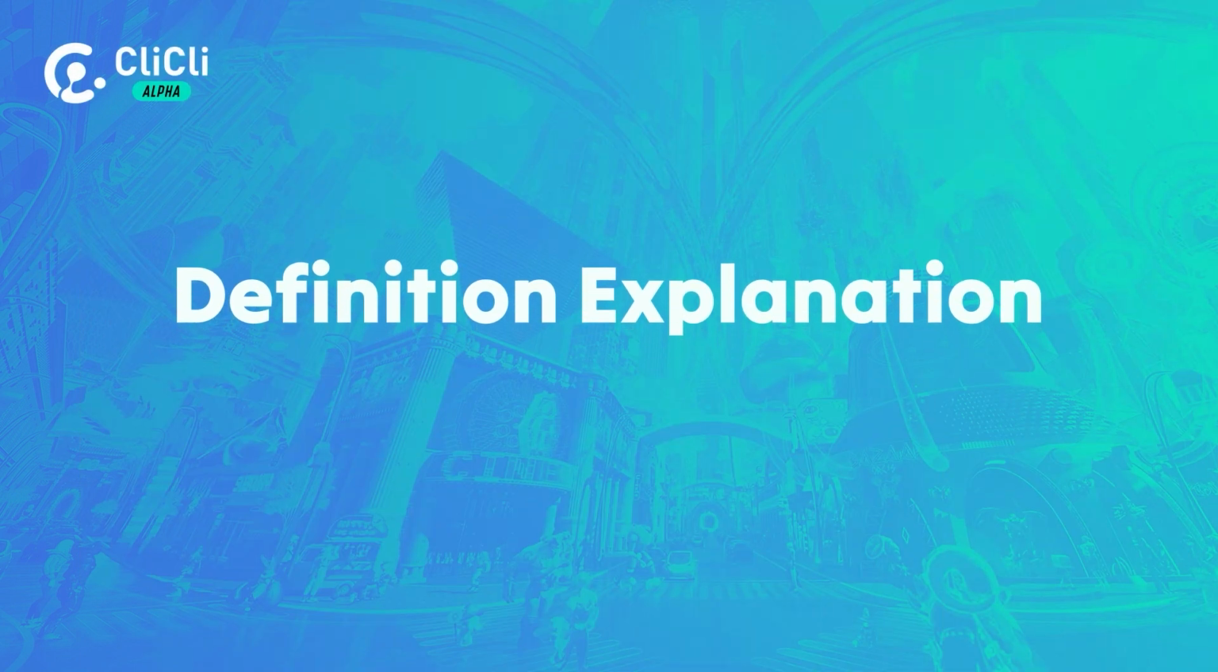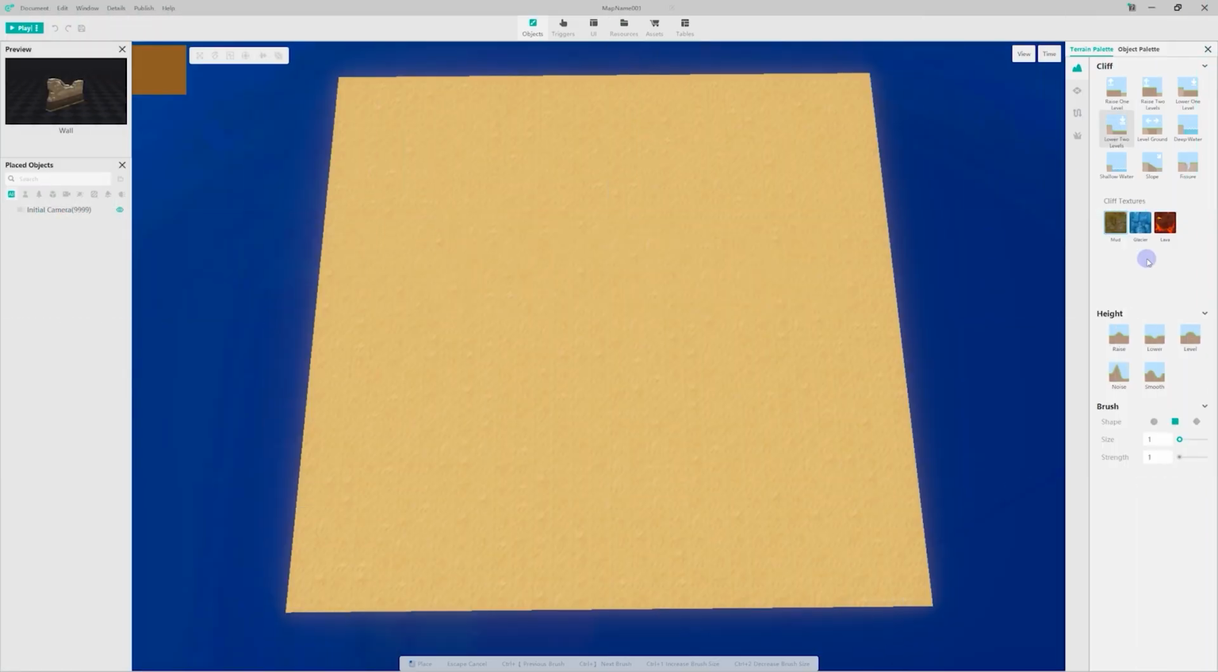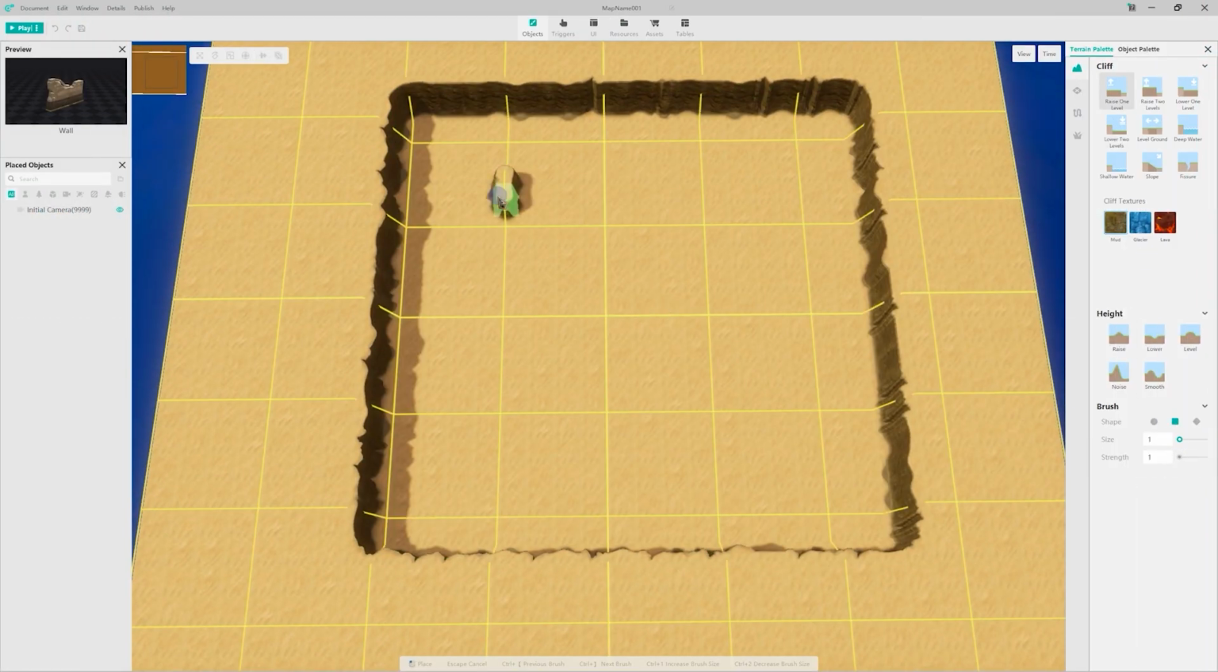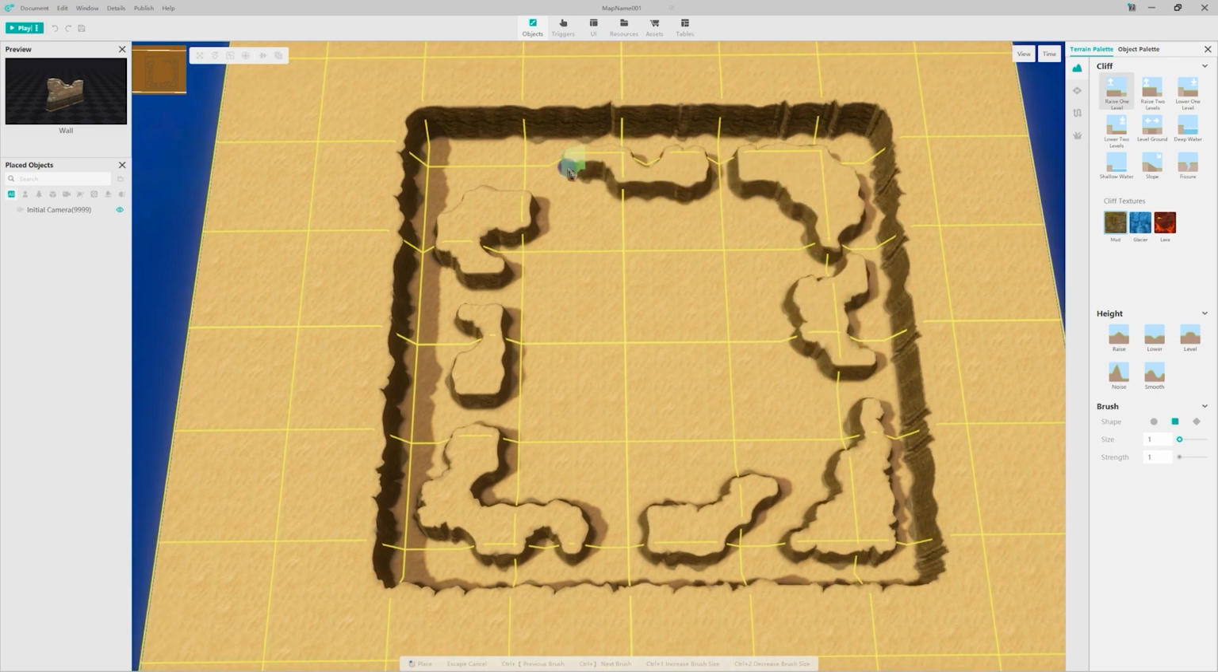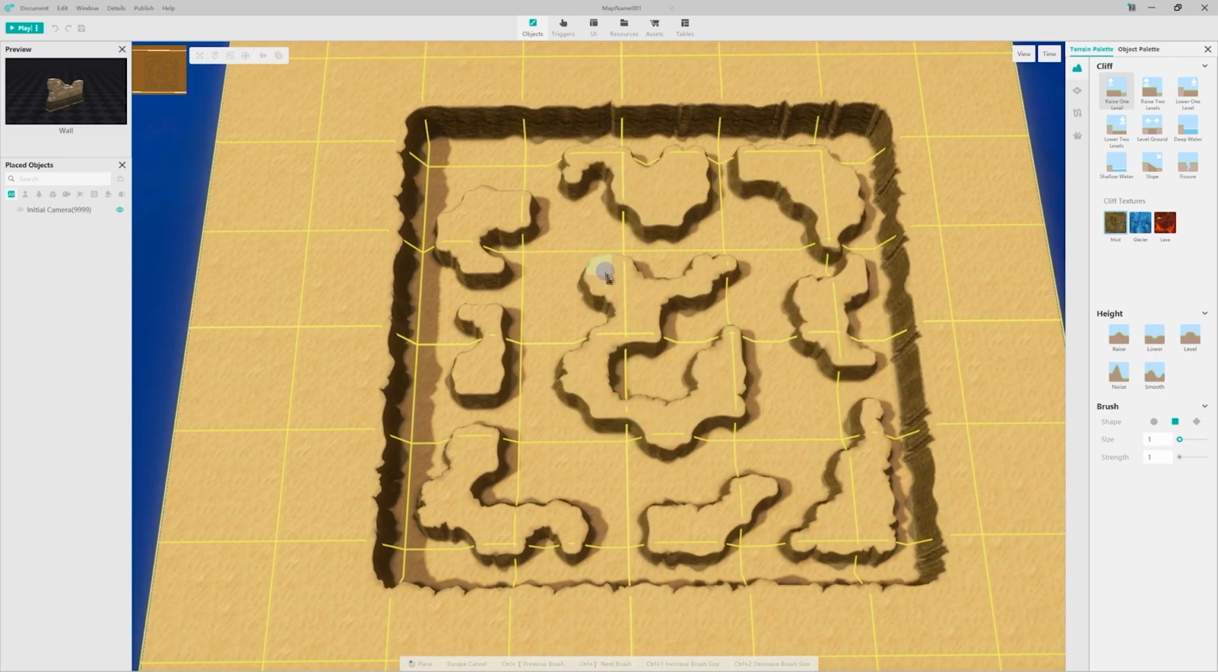First, let's draw the maze's terrain and place some decorations. Open Cleekly. Let's first draw a terrain for the maze area. Use different topography to outline its prototype.